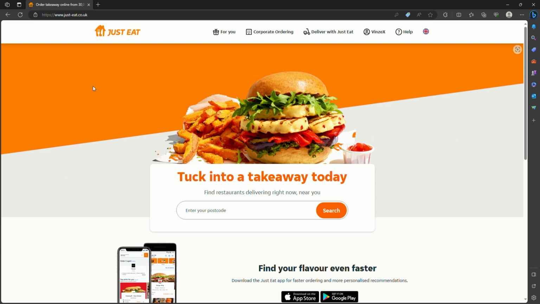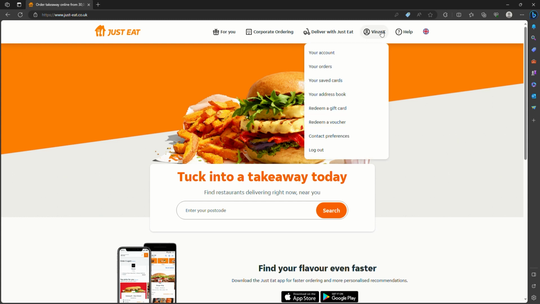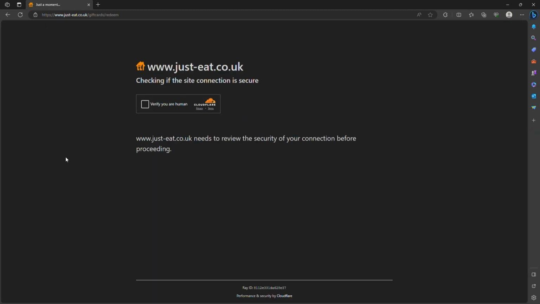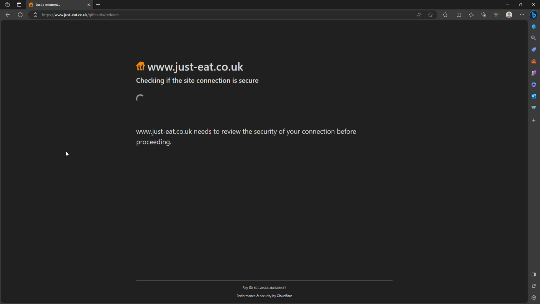Locate your name or profile icon at the top corner of the webpage and click on it. From the options presented, find and select the Redeem a Gift Card option. Once you have clicked on the Redeem a Gift Card option, you will be directed to a specific redemption page.